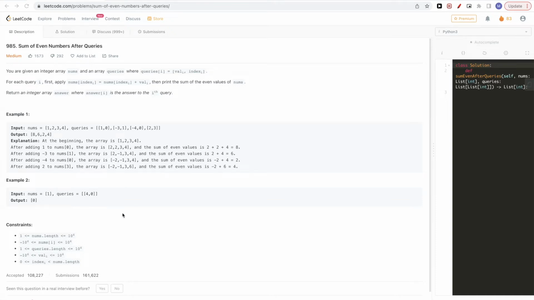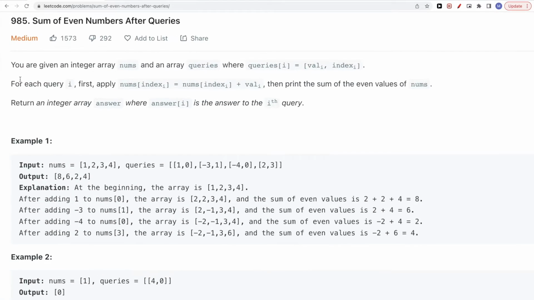Hello, so today we are going to do this problem called sum of even numbers after queries. This is part of the LeetCode daily challenge. The problem says we get an array of numbers and an array of queries, and the queries contain both a value and an index.